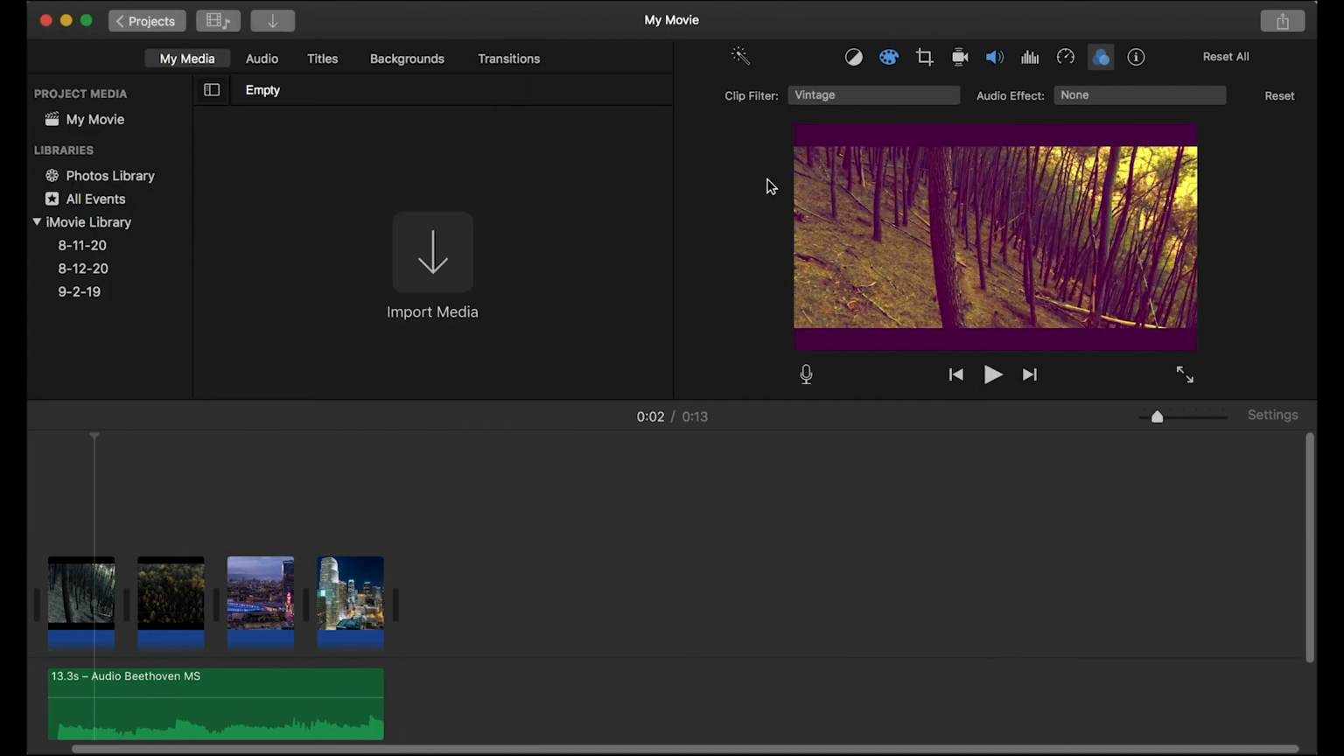Okay, so sometimes it works for your movie, but most of the time I will rely on these color correction color bars here.